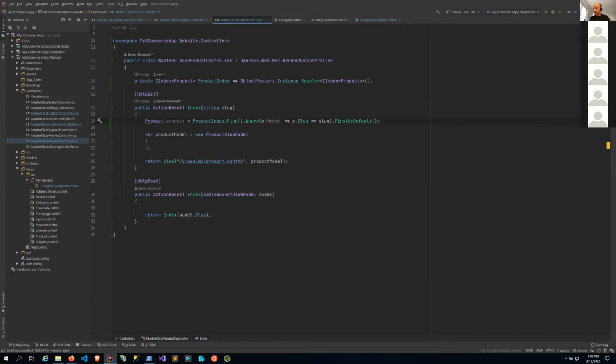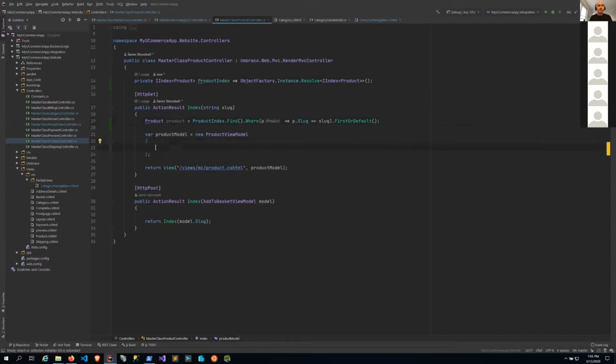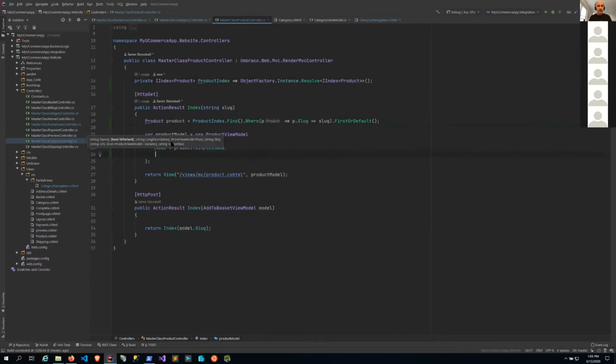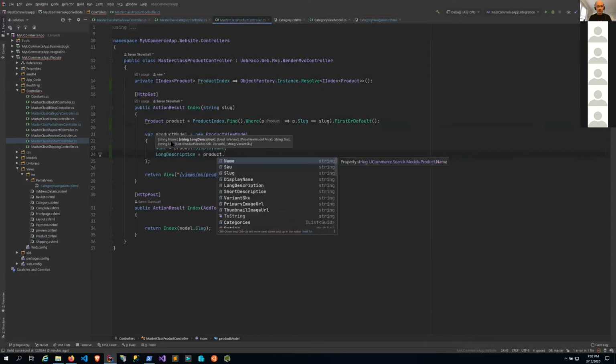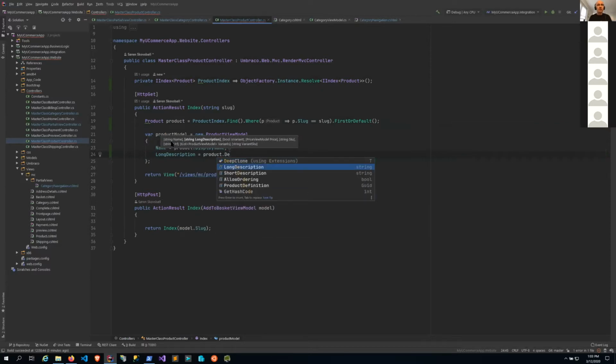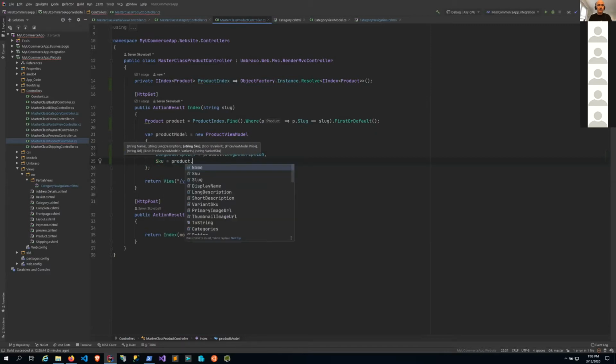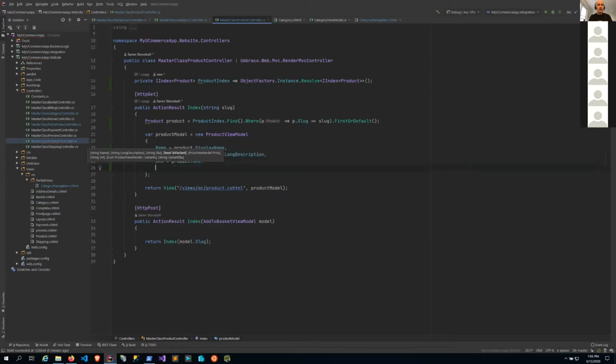All right, so the product model. Let's build it. It has a name, product name, display name, sorry. We have is variant, we'll deal with that later. Let's do the simple ones first. Product description, long description. And what else? We have the SKU. And we have a variant SKU.